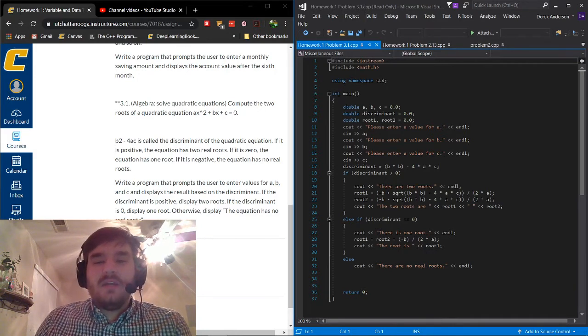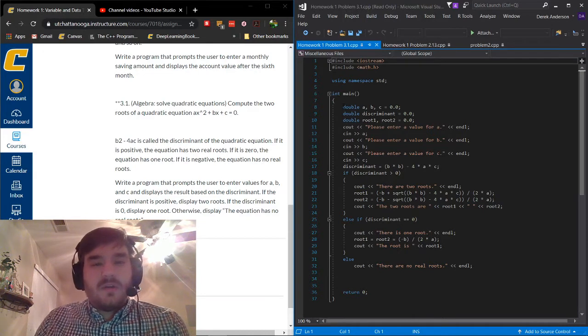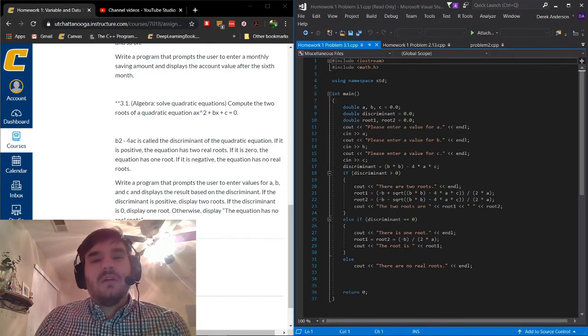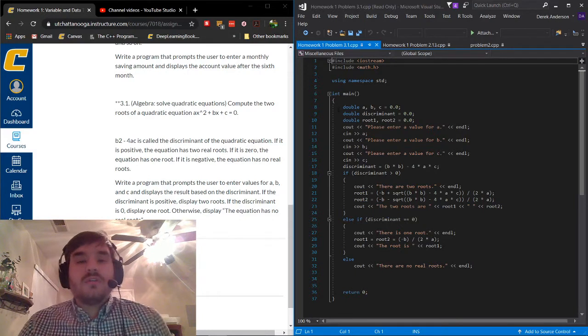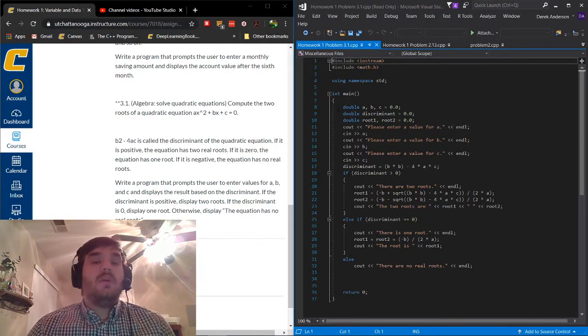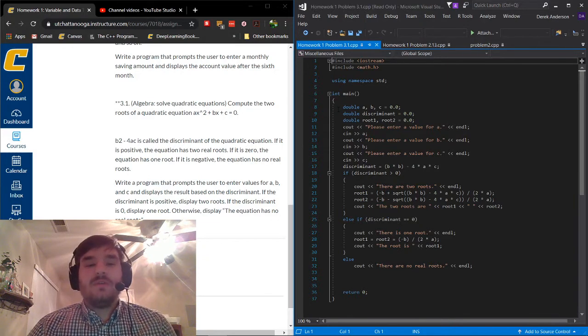but I went ahead and declared our doubles. We know there's always an a, b, and c with a quadratic equation. So I included those on the same line, initialized those. I used a variable for our discriminant, so that way we know exactly what we're looking for. And then our root 1 and root 2, as we know at most there will only ever be two roots, possibly one or none.